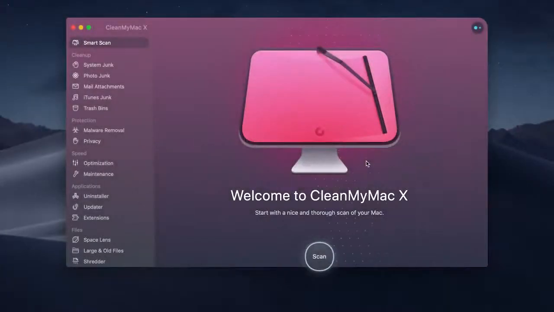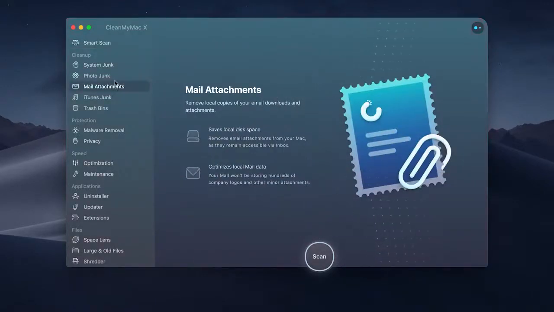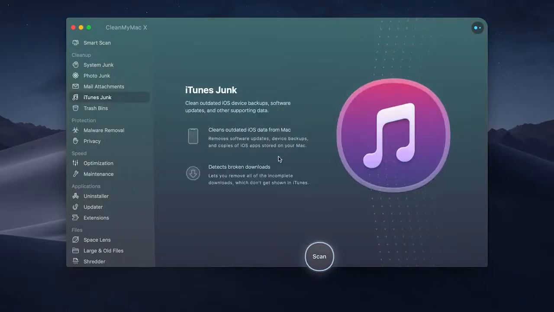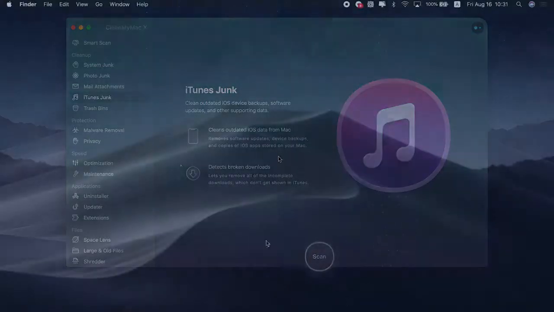As a wrap-up, here are some more things you can delete. Mail attachments, photos, localization files, iTunes library backups. I mention them here because you can quickly delete them with Clean My Mac X. Almost every time, it cleans up a surprising amount of space. Usually, I browse through my iTunes junk, mail attachments, large and old files, and delete everything I can find.